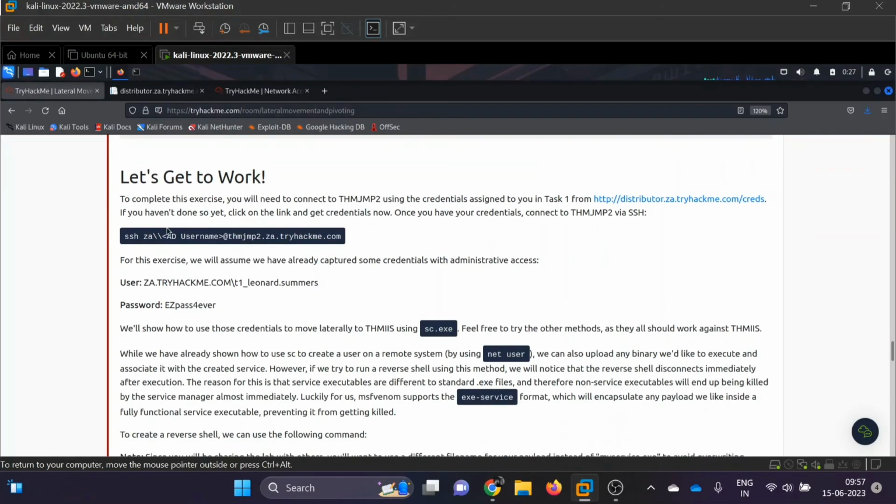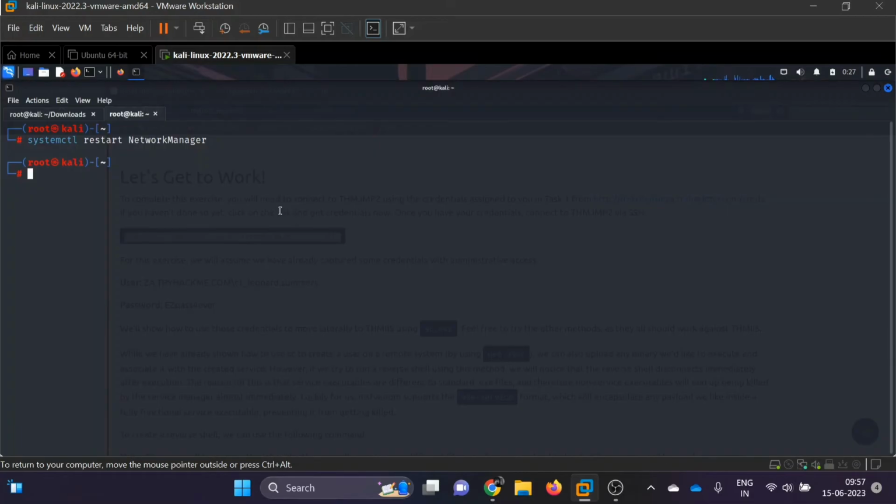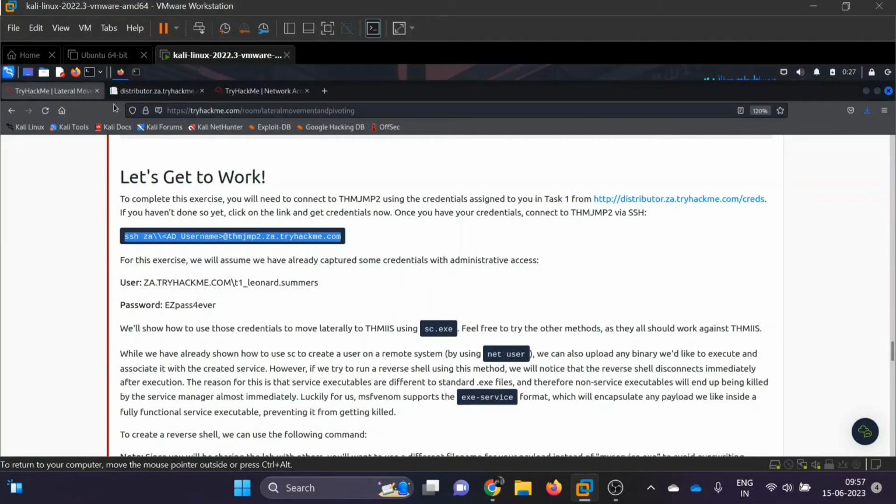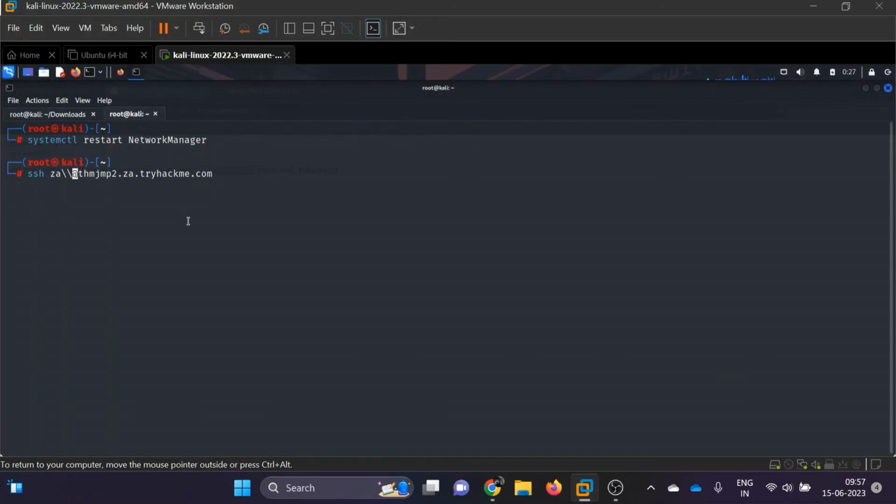Okay, so let's connect via SSH. Change the username to something like Morris, I guess. Okay, Suzanne.Morris, and password.